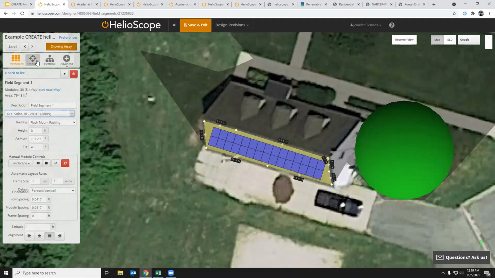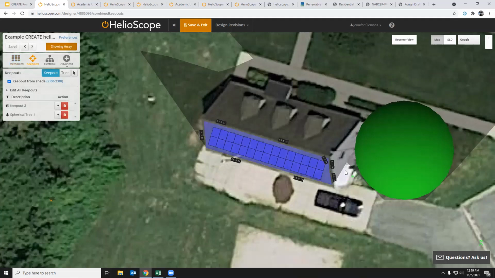The next step is we're going to move over to keep outs. So what's kind of interesting about this design software is I can model the shading. So here I've already created a model for this tree, and I can create keep outs. So if there's an area of the roof that maybe there's some mechanical equipment, there's a chimney, there's some plumbing or something that I want to keep out. I don't want to have any panels there.